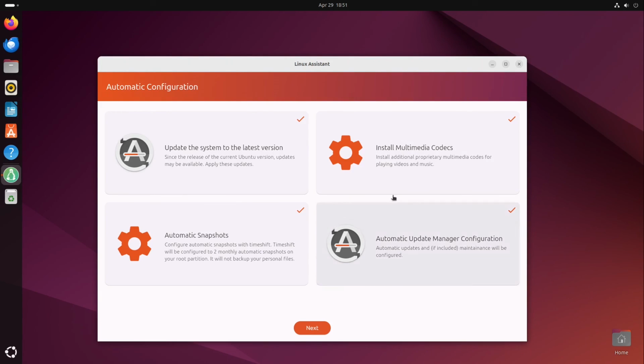Here we are asked to install some additional multimedia codecs, I highly recommend this. Also to update the system to the latest version, and also to configure some automatic updates, for example, for security reasons. And if you have more than 100 gigabytes of disk space, then I am personally also recommending automatic snapshots. So when your system doesn't want to run at the moment, you could recover it, but this is not for your data. I'm deselecting automatic snapshots in my case and select next.